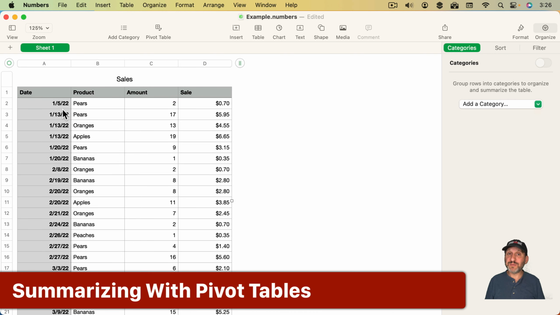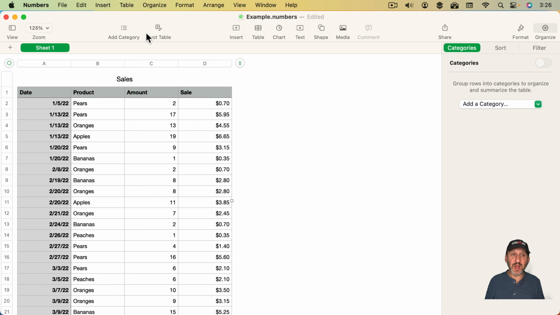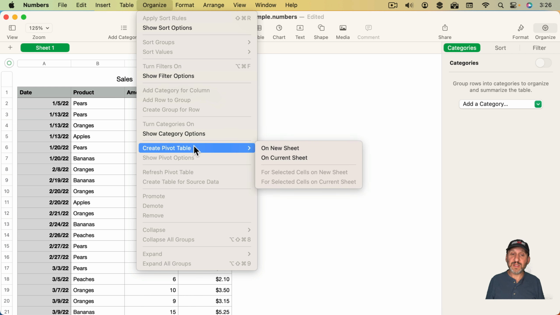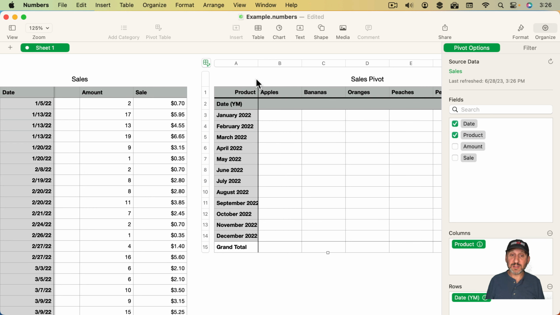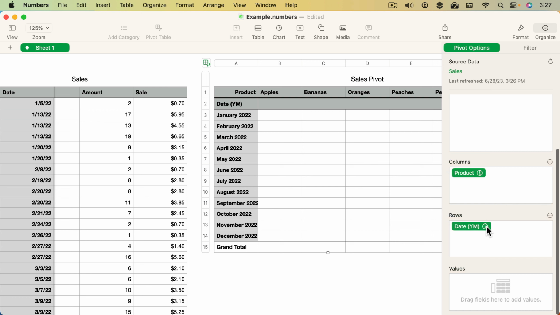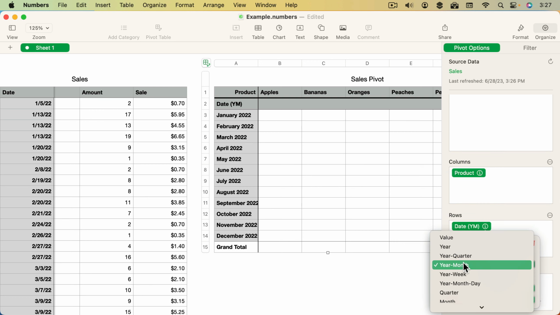Another thing that you can do that's very similar to categories is to use pivot tables. So selecting this table here, I can click on pivot table at the top or organize and then create pivot table, and I could do it on the current sheet instead of a new one. So now it's going to appear here to the right. And now with the pivot table selected, I can decide what goes in the pivot table. I'm going to want dates. I'm going to want products, and you can see how it creates those there. And notice how the dates have the same options here, year, month, year, quarter, year, week, however I want to do it. The same thing as in categories.